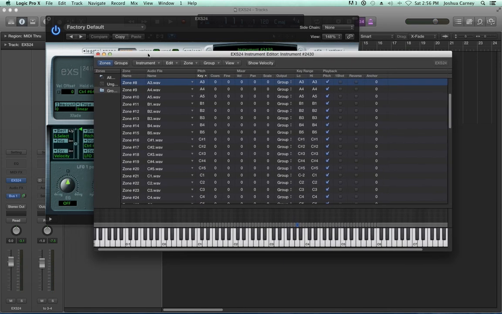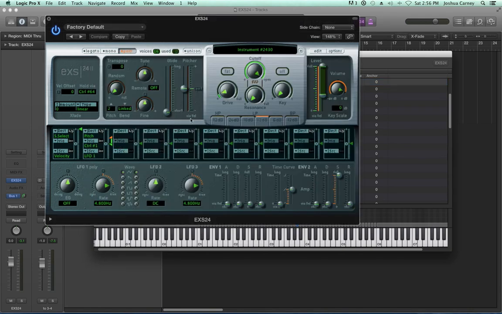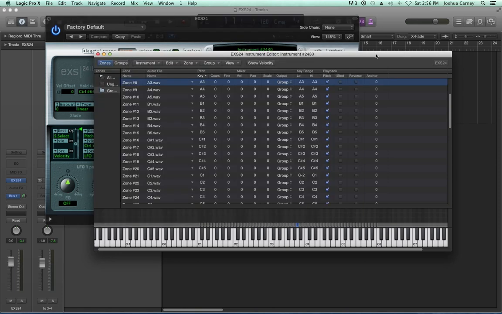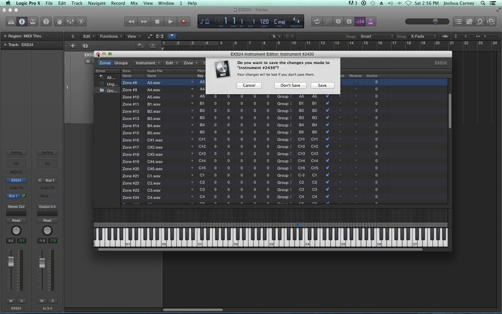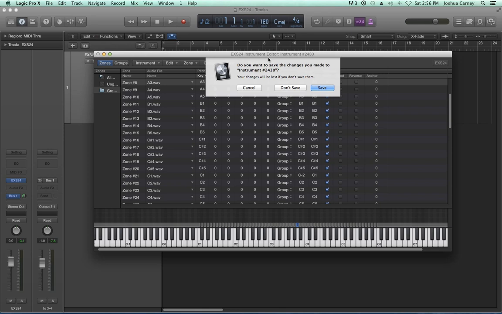Now, after you load in your samples, maybe you want to go back to the modulation window here and tweak a few things, add a filter cutoff to it, or maybe some effects. When you close out this window, it's automatically going to ask you, do you want to save the changes that you've made to this instrument? You always want to say yes, because if you say don't save, we're going to lose all this sample loading that we just did.